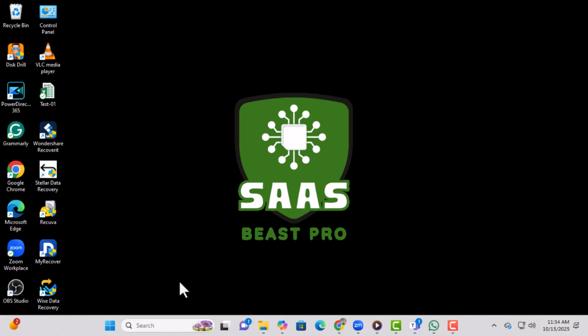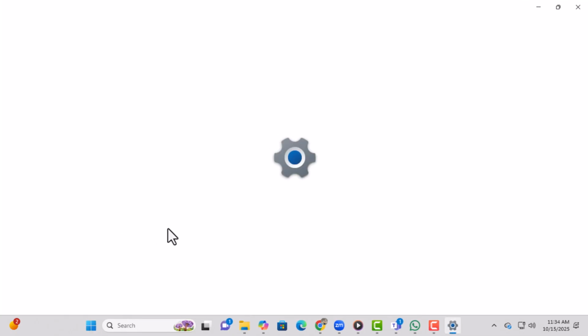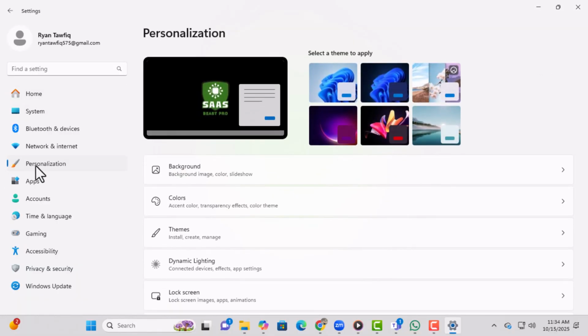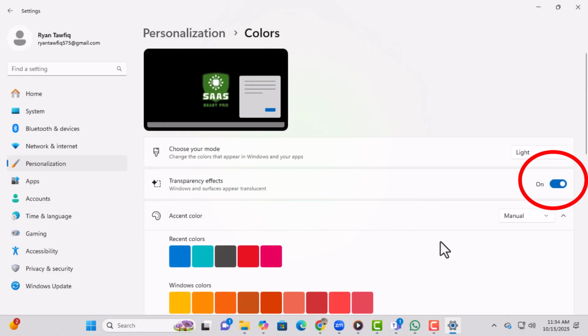Step 1. Right-click the Start button and select Settings. Step 2. In the Settings window, click on Personalization. Step 3. Under Personalization, select Colors. Step 4. Toggle off the switch for transparency effects. You'll see the preview update instantly to reflect the change.